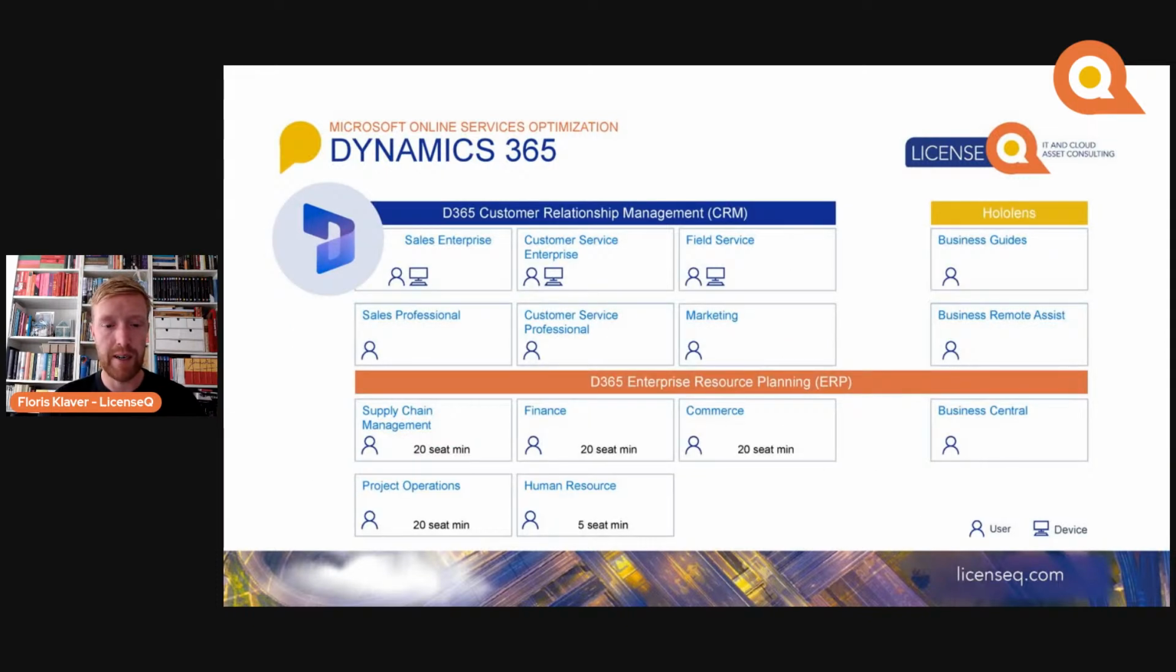So this is the Dynamics 365 mapping. You see still the CRM items that you might know, like Sales Enterprise or Sales Professional, Marketing, Field Service. There are some licenses for HoloLens, like Guides and Remote Assist. And there's the ERP aspect with Supply Chain Management, Finance, Human Resources, Commerce, Project Operations. And outside of that, Business Central, which, if you really want to, can be purchased in your enterprise agreement.